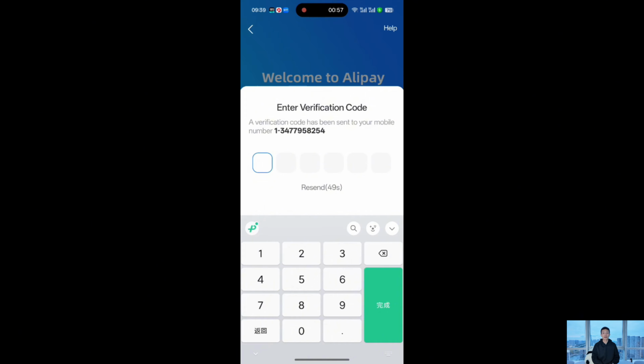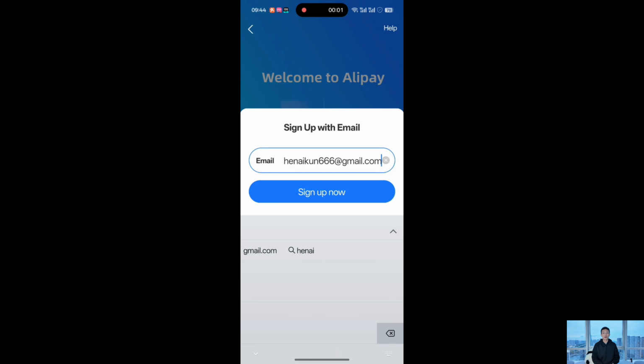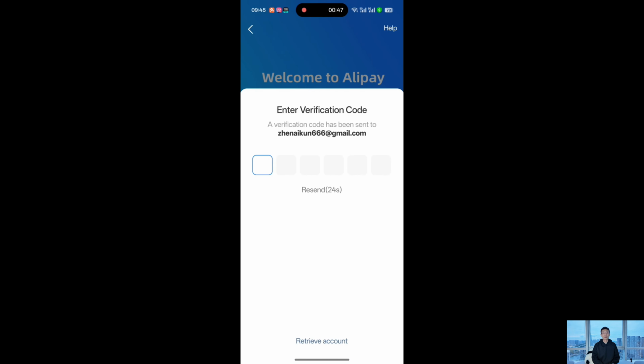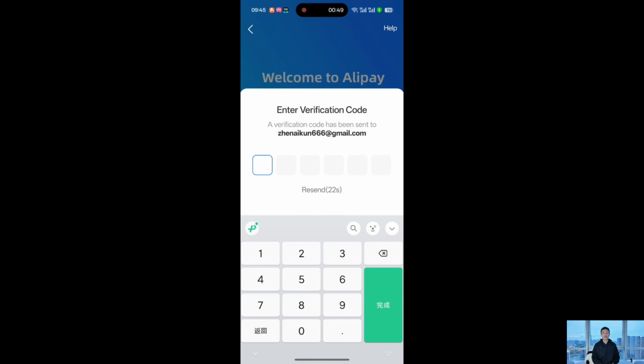When I first tried registering, I used a virtual Google Voice phone number but couldn't receive the verification code. It seems Alipay blocks these types of numbers. If you're unable to receive the code on your phone, you can opt to register via email instead, which is another simple way to successfully complete the registration process.